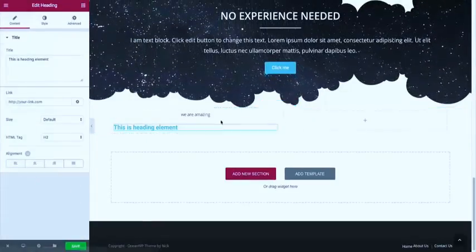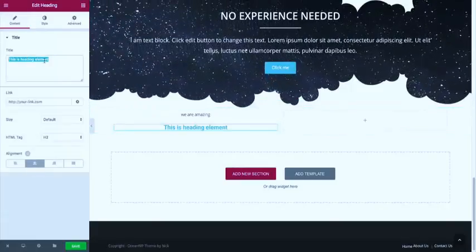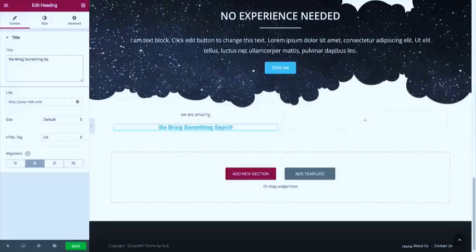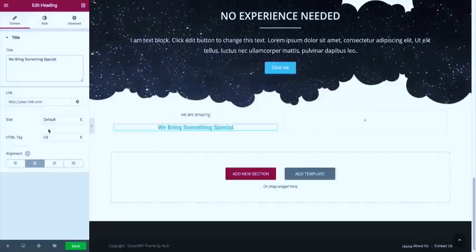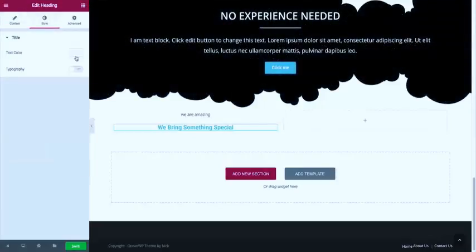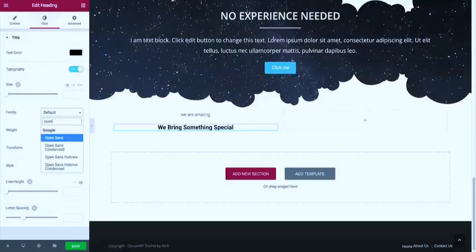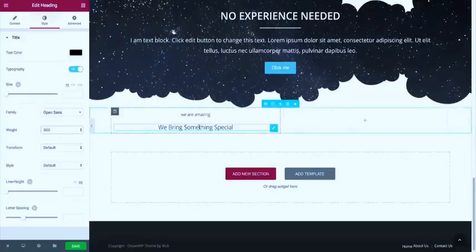So I grabbed the heading text right here, and I'm gonna go ahead and center this right here. I'm going to put "Bring something special." And right here, I'll go ahead and just put a black color and change this to something like open sans. And then weights, I'll do something like 300, which is cool.